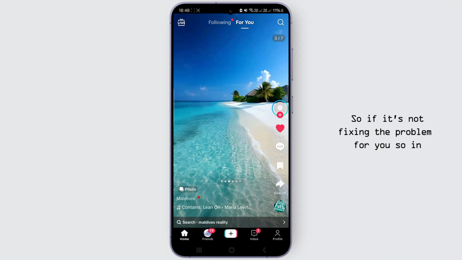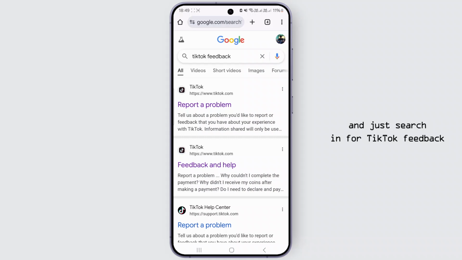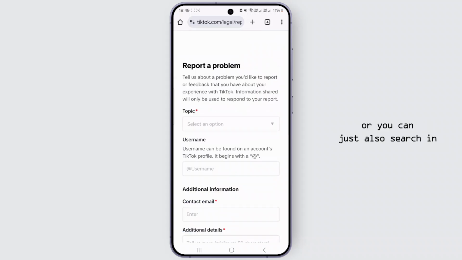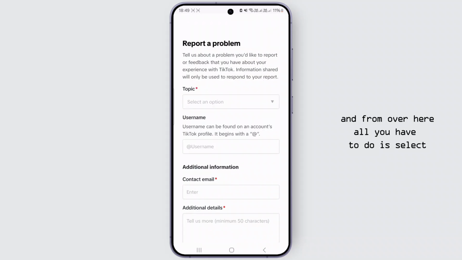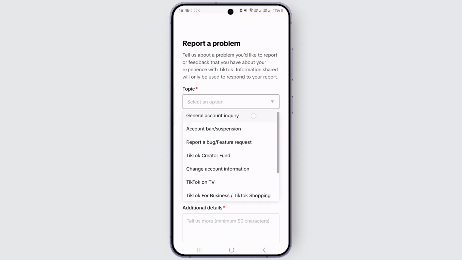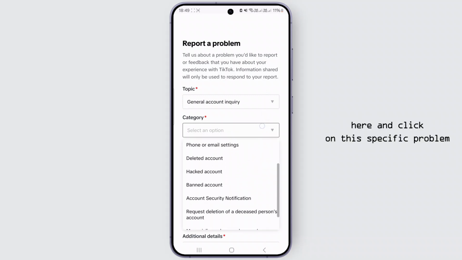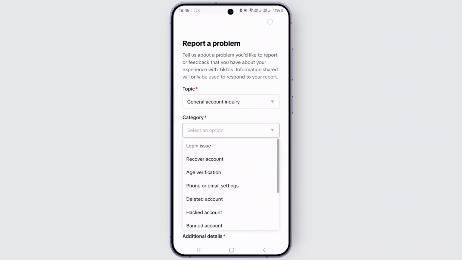If it's not fixing the problem for you, in that case what you can do is head over to any web browser and search for TikTok feedback, or you can also search for report a problem for TikTok. From over here all you have to do is select your problem under the specific topic. Just select the general account inquiry option over here and click on this specific problem.